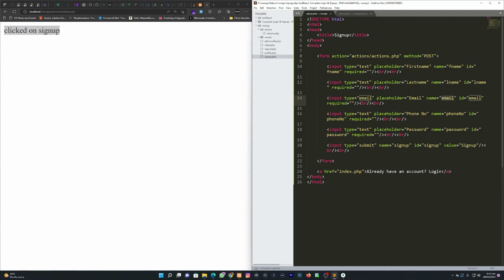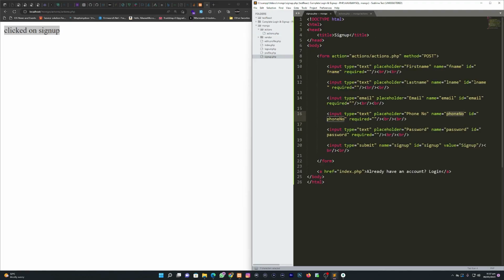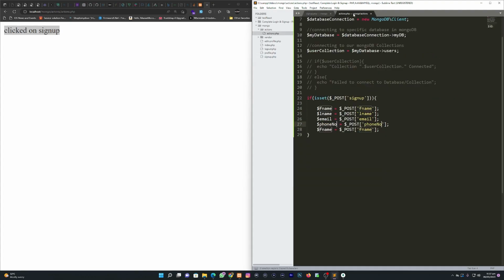Then from email, we have phone number. Let me just copy and paste. Then we have password. With password, if you want to do any validation, you can add a confirm password field to it. You don't need that one, so let's just go straight to the point here.